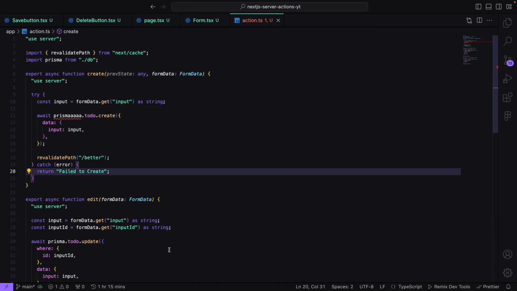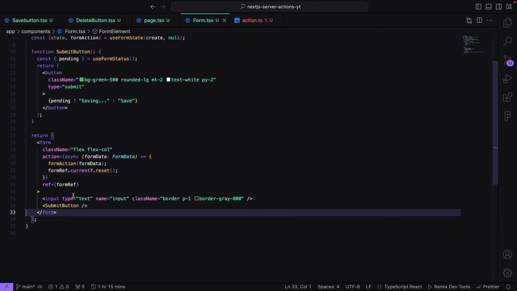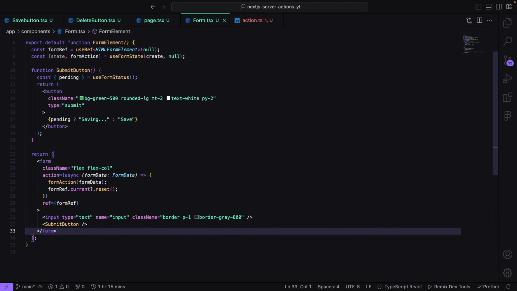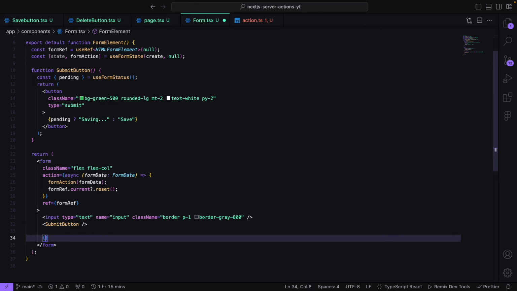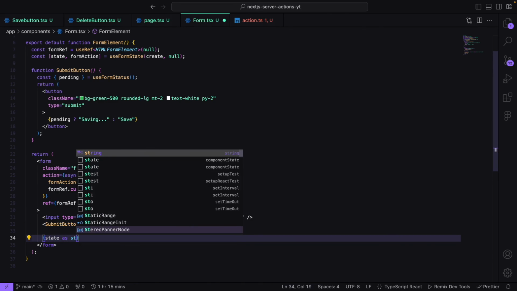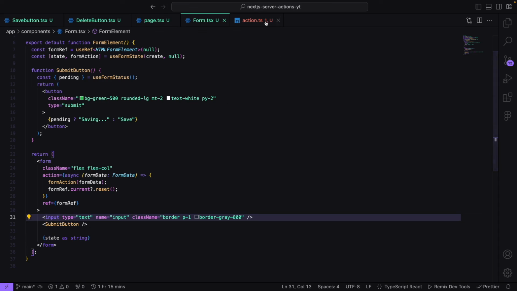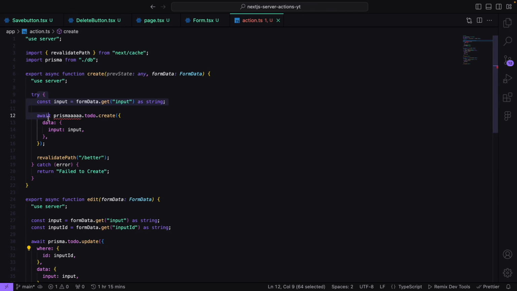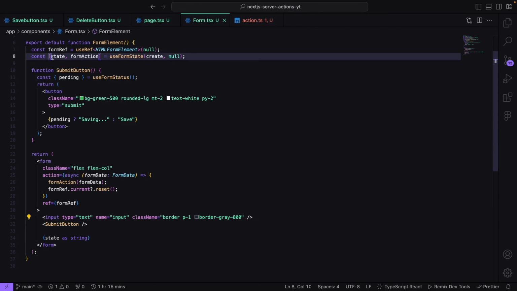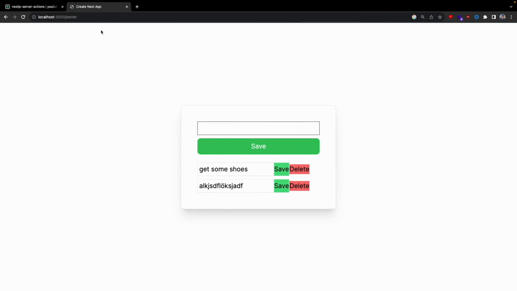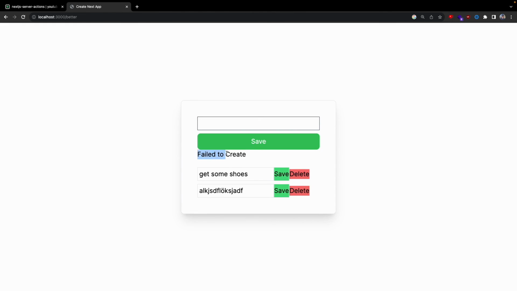If I now save that and go back, I want to now show our error message. So under the submit button, I can now get my state, and let's do an 'as string'. So now in theory, we should catch our error through this try catch statement, then I will return this message, and we should see it through our state right here. So let's test it out. Let's say, hey, do we see the error? Let me click on save, and yeah, you see 'failed to create'.